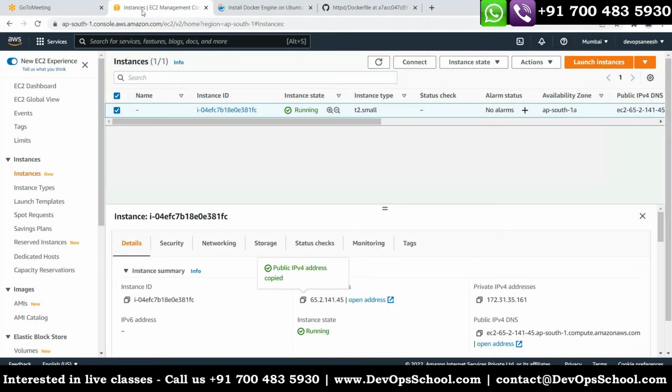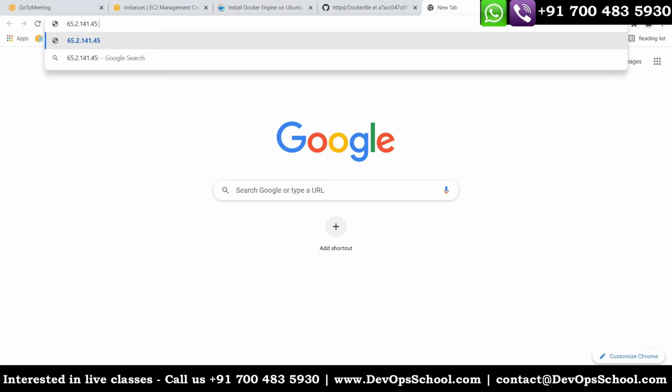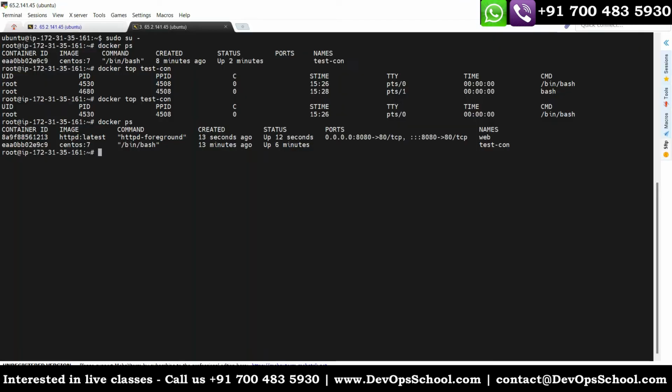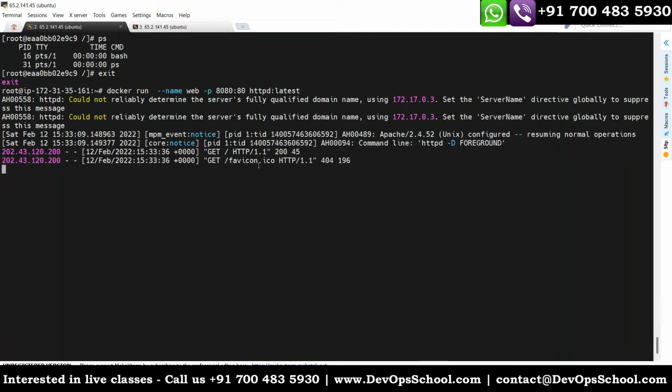Just let me know my public IP. This is my public IP. Public IP, colon, port number 8080. You can see that it is telling it works. Your container is started. Even the access log should be on my terminal now. Yes, it's telling me the access log as well.